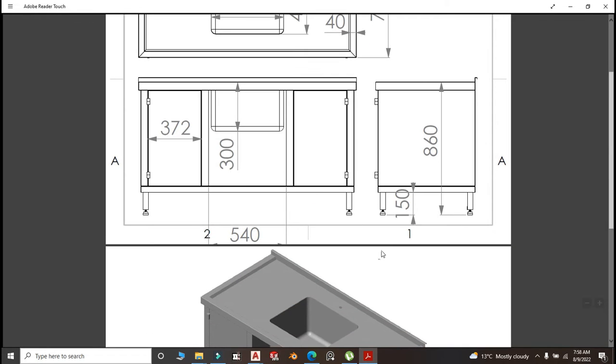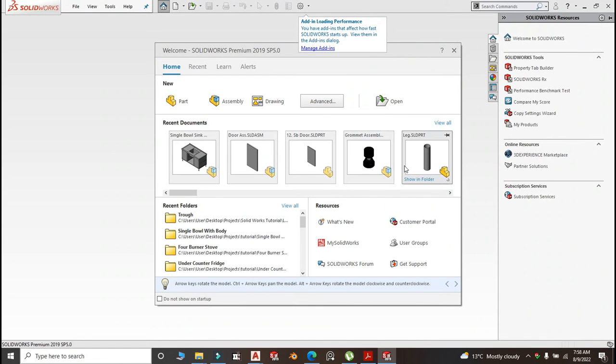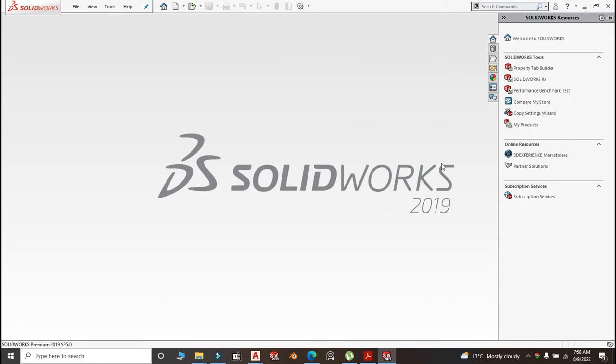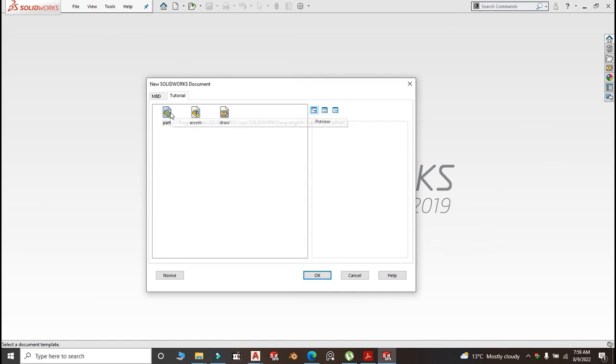Now, without much ado, let us get right into it. We open our SolidWorks. I'm using SolidWorks 2019. I find it satisfying. I don't have a reason to upgrade, but should I feel like I need to upgrade, I will. Now let us start with the first part, which is the top. So open a new file, go to part, click OK.